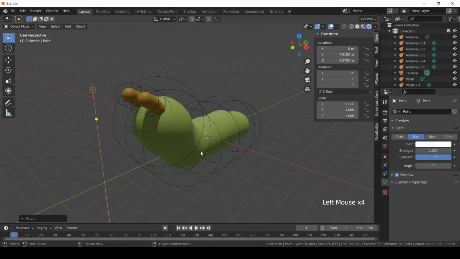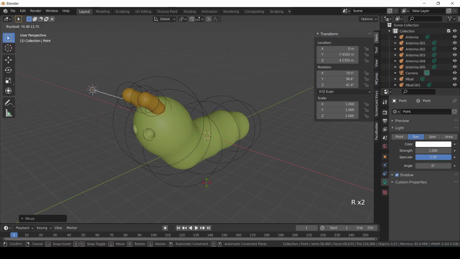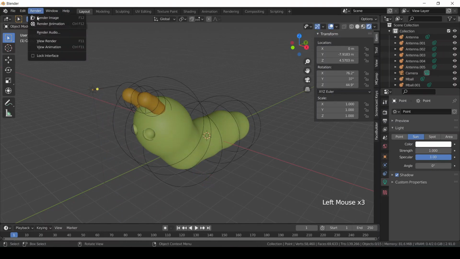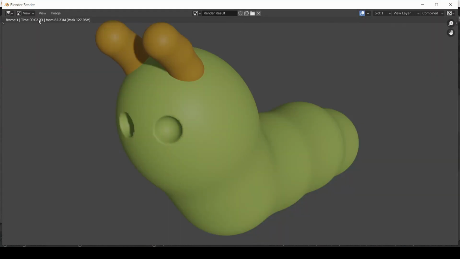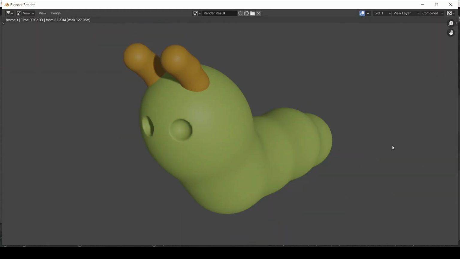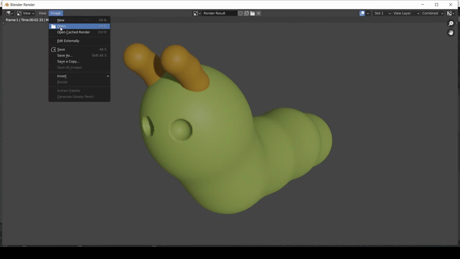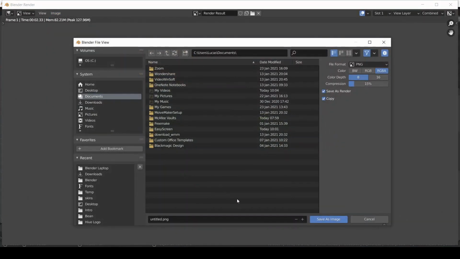I'm going to angle it by pressing R twice. There we go. Now I'm going to render out the image. There we go. Here's our final image. Here, if you want to save it, you can go to Image, Save As, and save it wherever you want.